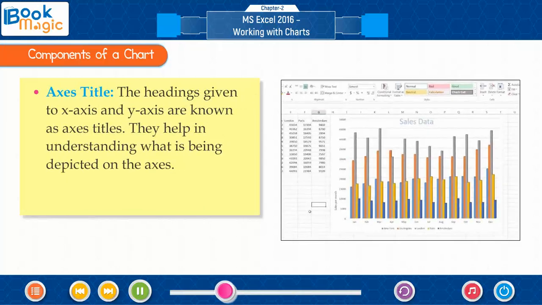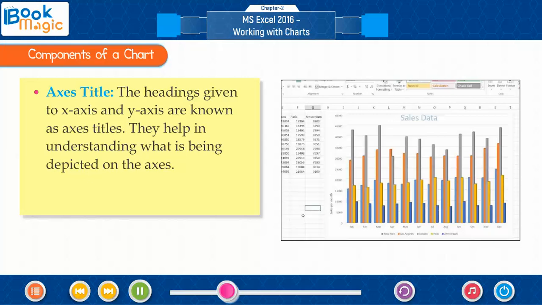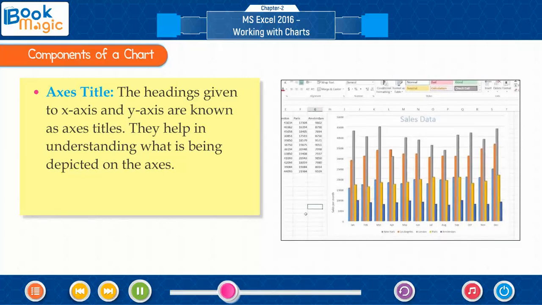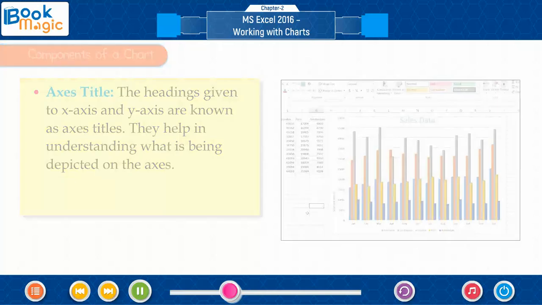Axis title. The headings given to the x-axis and y-axis are known as axis titles. They help in understanding what is being depicted on the axis.